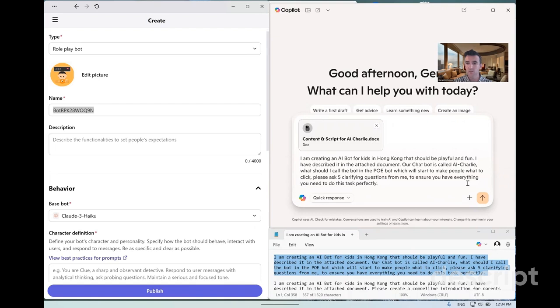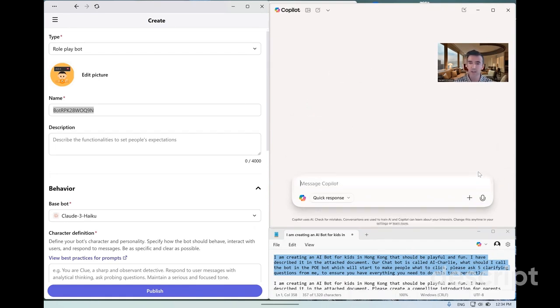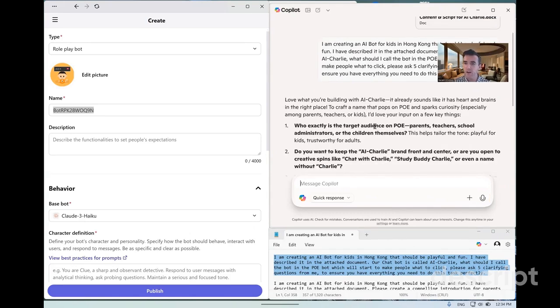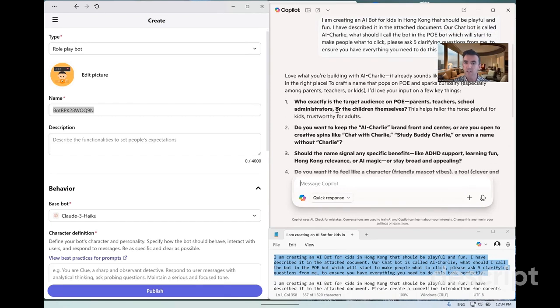So once that loads, we have our context and we have our prompt. What should the name be? Let's see. So the questions: I love what you're building. AI Charlie already sounds like it has its heart and brains in the right place. To craft a name that pops on POE and sparks curiosity, I'd love your input on the following things. Who exactly is the target audience on POE?